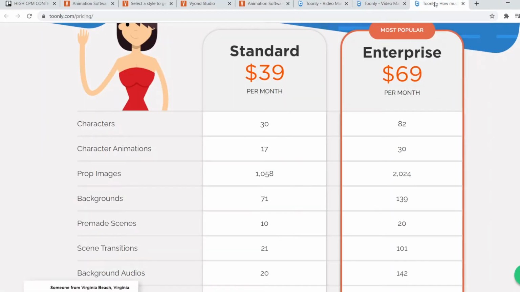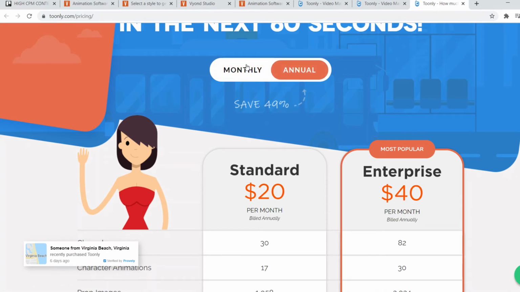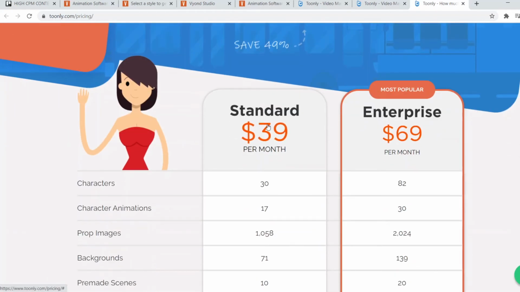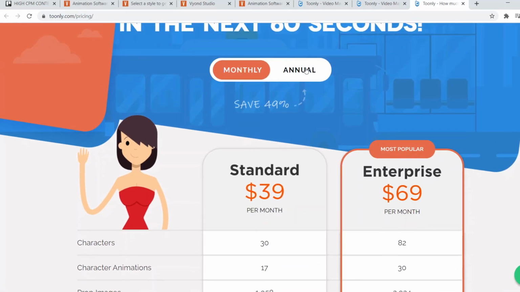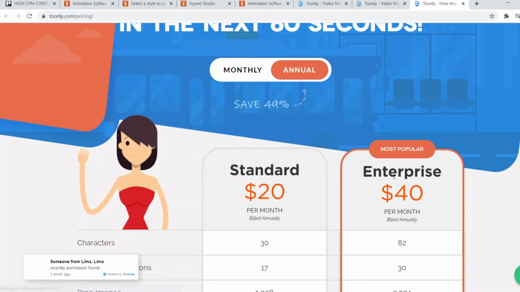Now, if we go to Toonly, there's a difference in the plans. So they also have monthly and then annually. And you can see that if you pay annually, of course, it's going to be way cheaper. So for monthly, the standard plan will cost you like $39. If you pay annually, only $20. So per year, this plan is going to be $240. This one is going to be $480.